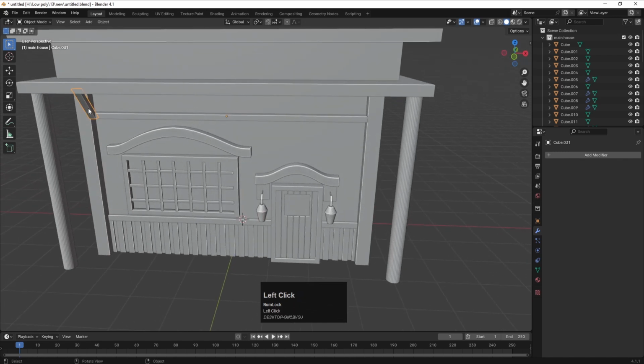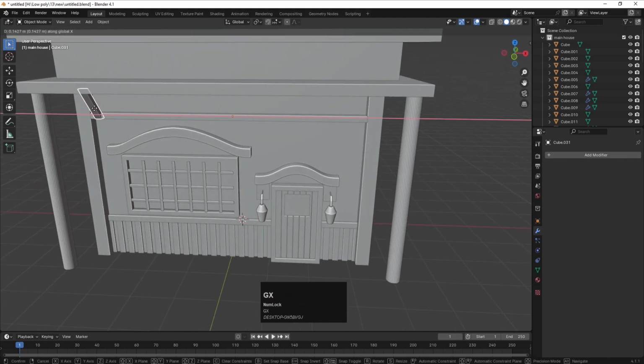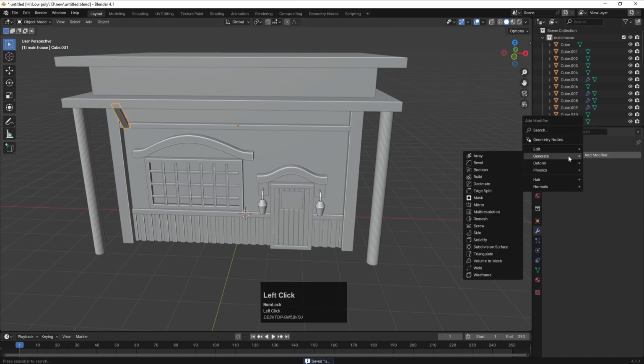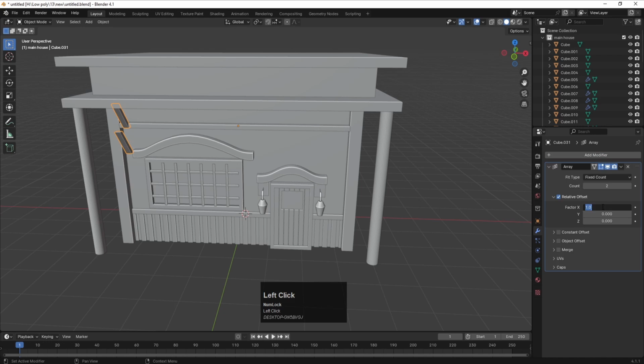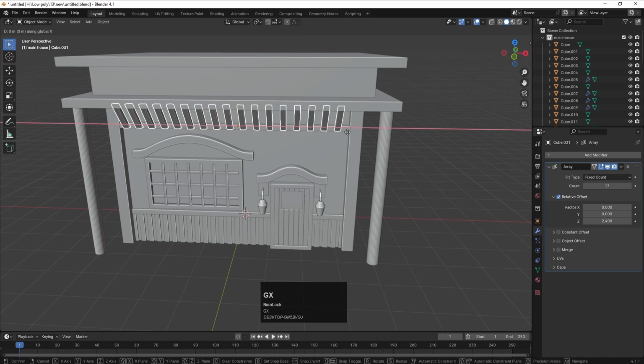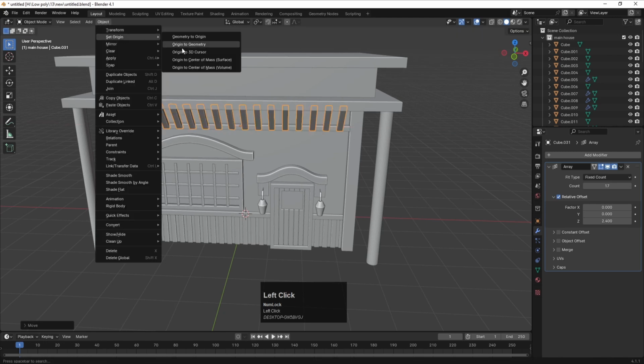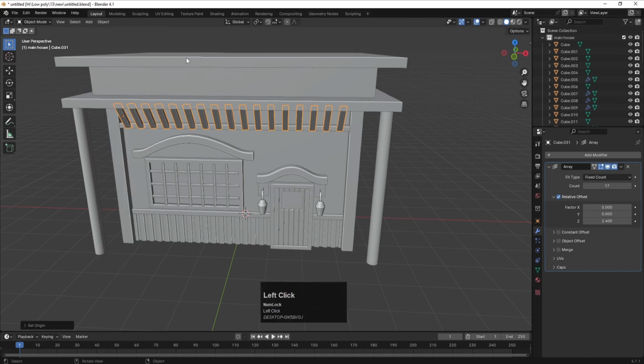Let's select this much portion, G, X, and try to bring this over here like this. Then select this, go to the add modifier, generate, and we are going to choose array. Let's make this 0, and let's make this value on x-axis, and let's increase the number of copies somewhere around like this. Then G, X, and try to adjust it over here. Then object, set origin to center of mass.